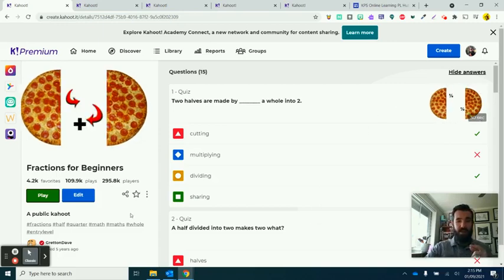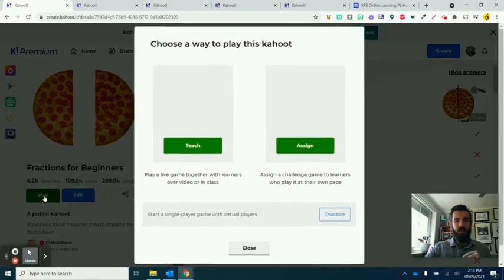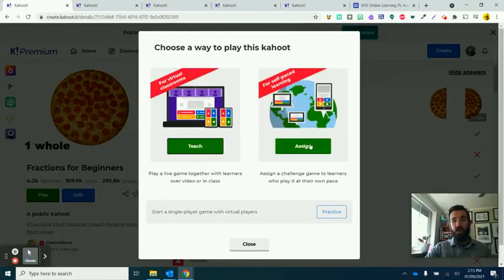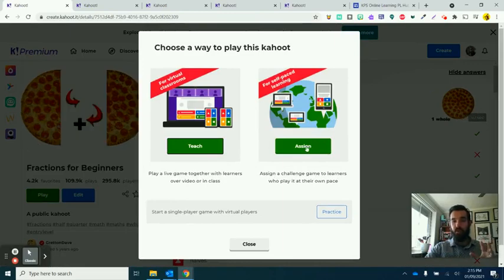The other way is to, again, press play over here, the green button, and instead of teaching it, you can assign this Kahoot. So let's have a look what happens when I click on assign.